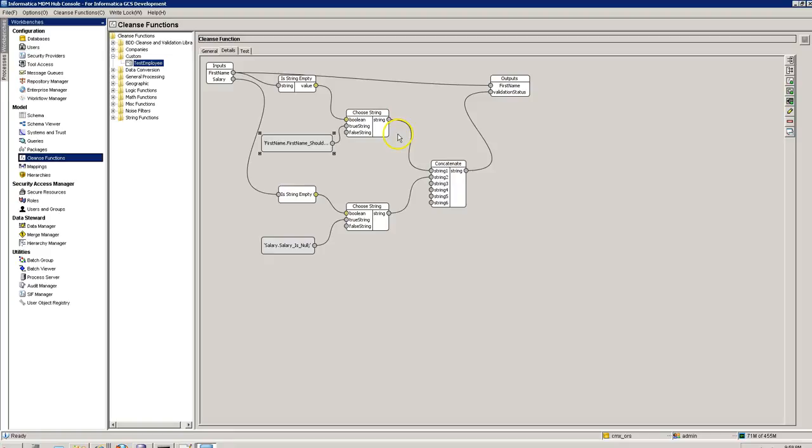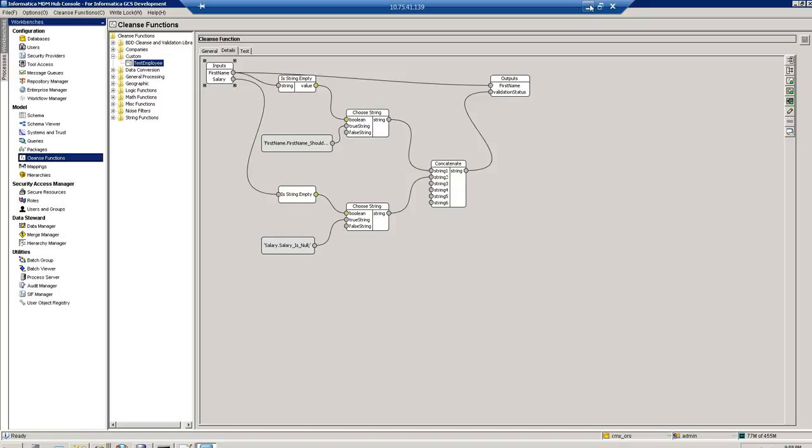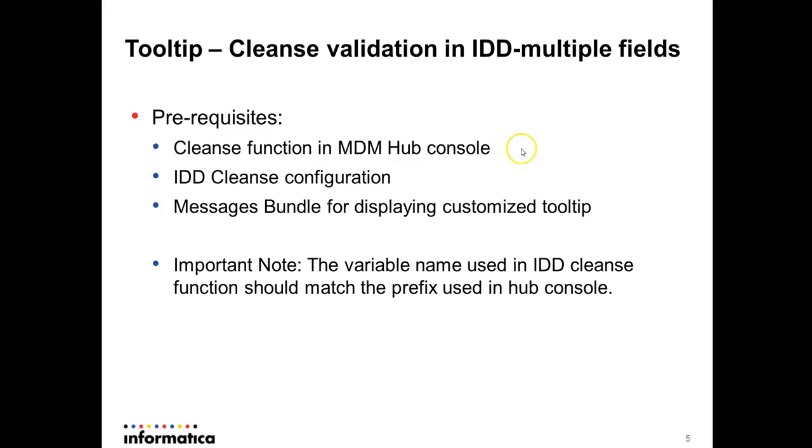So you can have n number of inputs based on the IDD form fields, whatever you want to configure, and you can do all those cleanse functions here, and then you can do a concatenate and point it to a validation status. This validation status is case sensitive, so you should not leave any space between these two, validation and status. It should be a single word, validation status, so that you will get a proper message and the customized message in your IDD application.